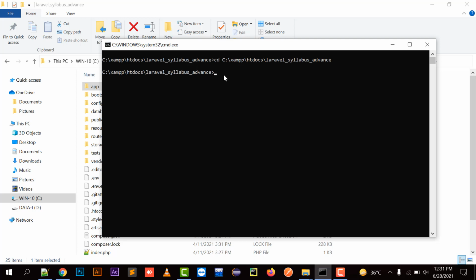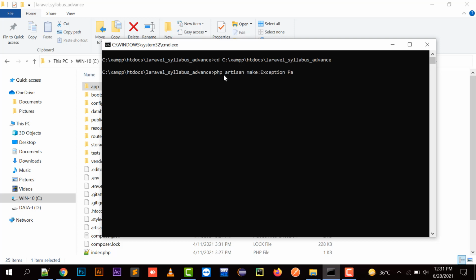In this, I need to run a command to make a custom exception, that is php artisan make:exception PageNotFoundException. This is a file that will be created by PHP in your app exception folder. I click enter, and the message is displayed that the exception was created successfully.